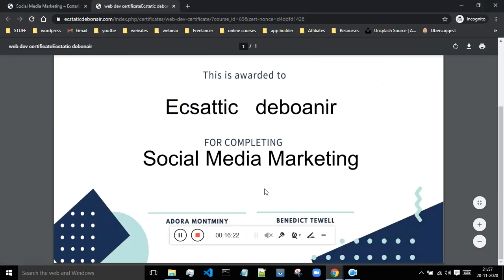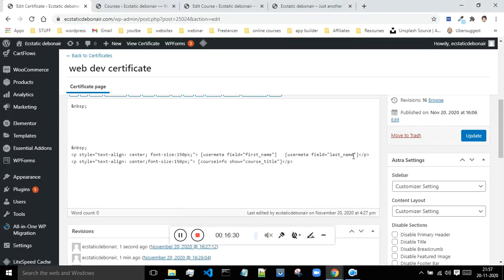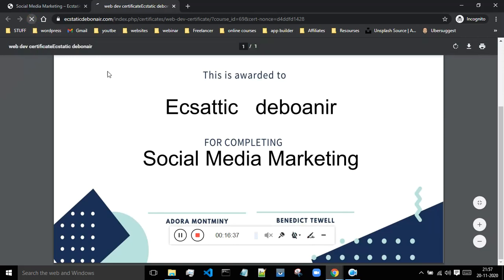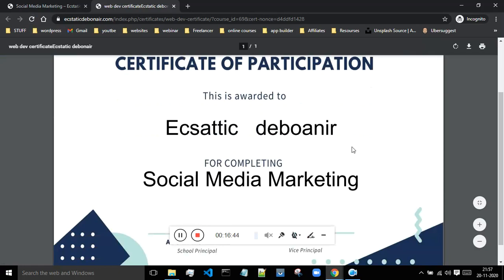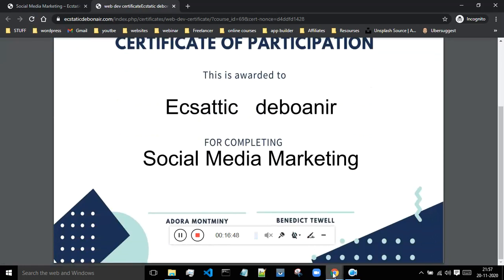Okay, so now this looks better, but I cannot say this is the best one, but this is somewhat better. Okay, so let me just add a little bit of space. I'll come to this certificate page again and refresh. Okay, so now this is somewhat better. Okay, this looks somewhat good.